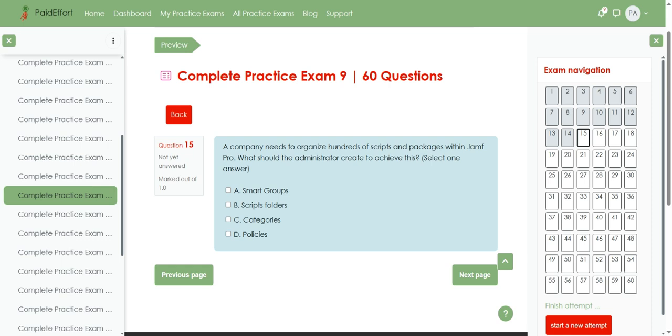A company needs to organize hundreds of scripts and packages within Jamf Pro. What should the administrator create to achieve this? Select one answer. A. Smart groups. B. Scripts folders. C. Categories. D. Policies. Correct answer: C. Categories.